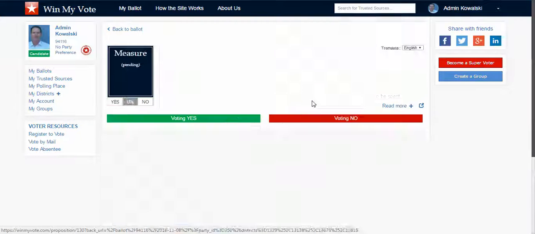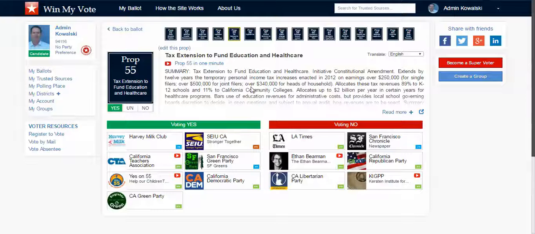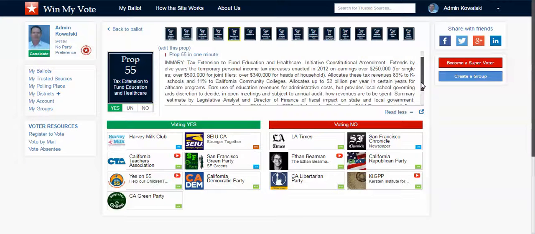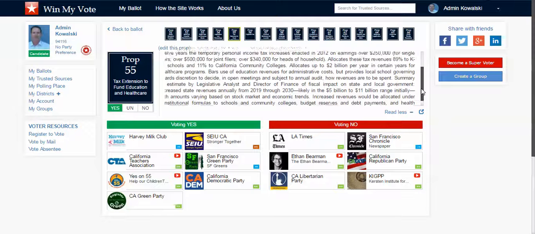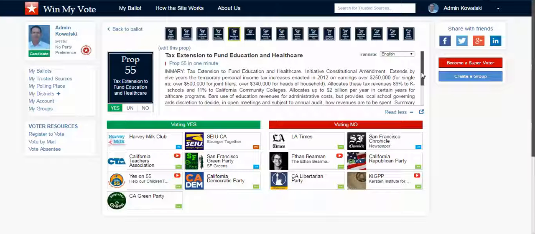So again, as a voter, I click on the proposition. I can see a summary of the proposition. I can read more. I can scroll down and read the entire language of the proposition. But I can also see groups and organizations that are supporting it and groups and organizations that are opposing it.